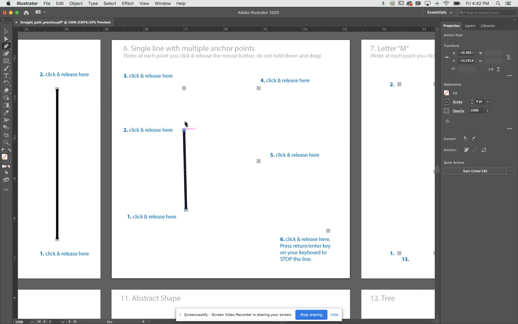Click once here and release. Go up to 3. We're going to click here and release. And then we're going to go to 4, click and release. And then 5, click and release. Once we have this sort of hook shape, we're then going to hit Escape on our keyboard. So then we stop.